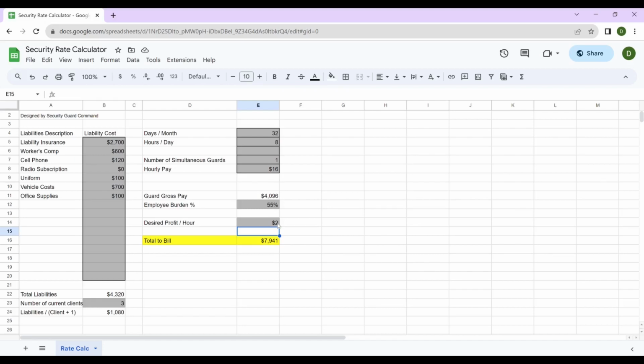So as a security company owner, figure out what you want to get paid for this. You're not working the site. You're paying somebody to work it. So, the more clients you have, the lower you can bring this number and still make a decent profit. If you want to do $7 an hour, this is what's going to cost you.